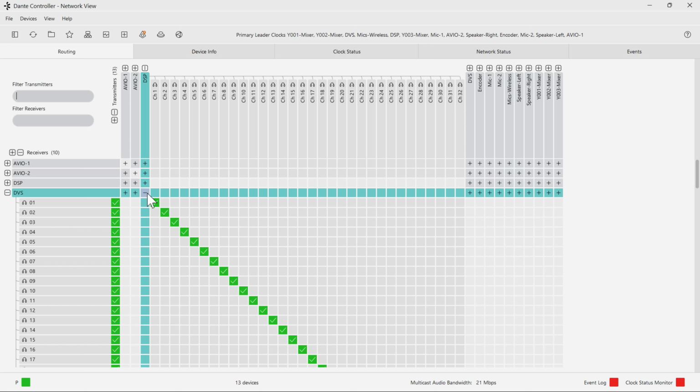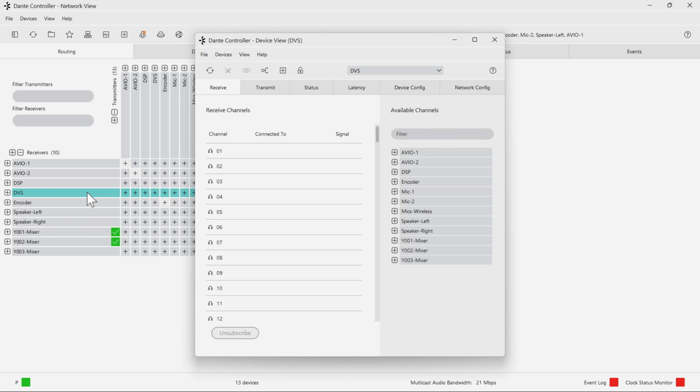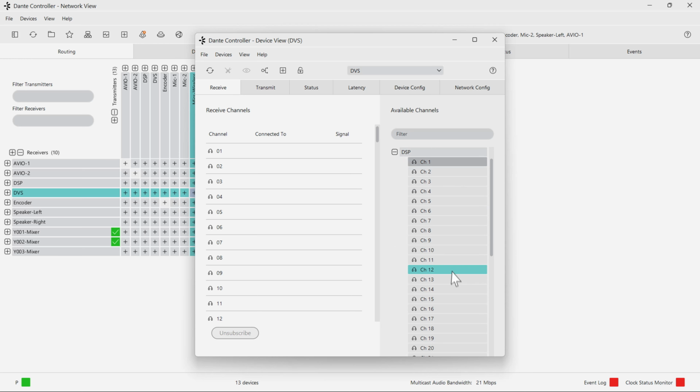What happens if I don't want to send all 32 channels from my DSP and mixers? Maybe I just want to send the first 16 channels per device. I could click on each intersection manually, but there's an easier and faster way. Let's go to the receiving device's device view for DVS. On the left, we have all the receiving channels, and on the right, we have all the available transmitters on the network. We can select the range of channels we want to assign and simply drag them over.